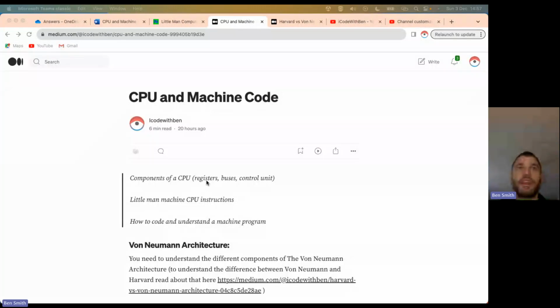Okay, so this is about CPU and machine code. There's a few things here that you need to know for the A-Level OCR syllabus. The first one I'm going to show you is the different components of the von Neumann architecture.